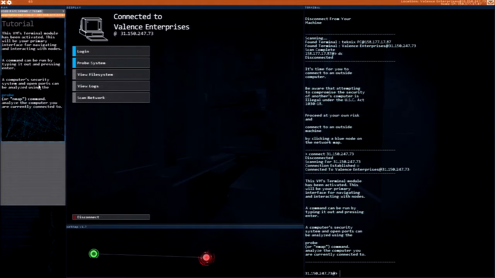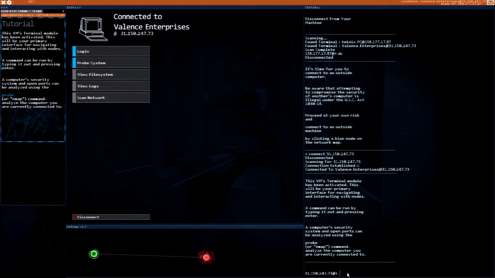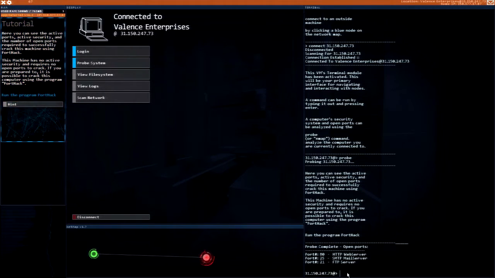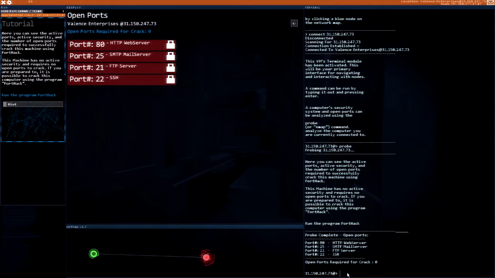This will be your primary interface for navigating and interacting with nodes. A command can be run by typing it out and pressing enter. A computer's security system and open ports can be analyzed by using the probe command or nmap command. Analyze the computer you're connecting to. Probe. Here it says the active ports, active security, and number of ports required to successfully crack the machine using port hack. The machine has no active security and requires no open ports to crack. If you are prepared to, it is possible to crack this computer using the program port hack.